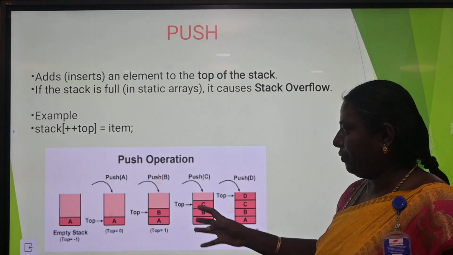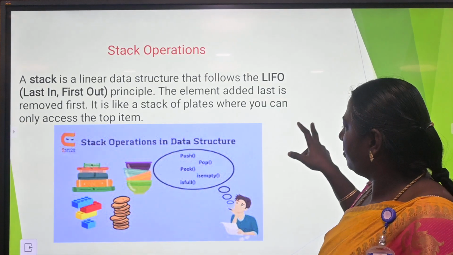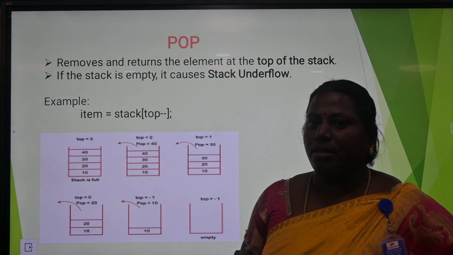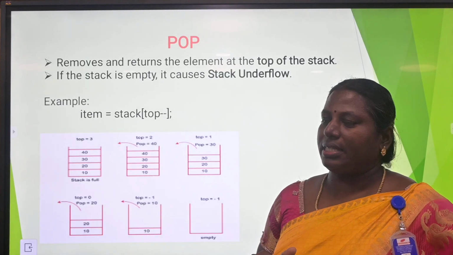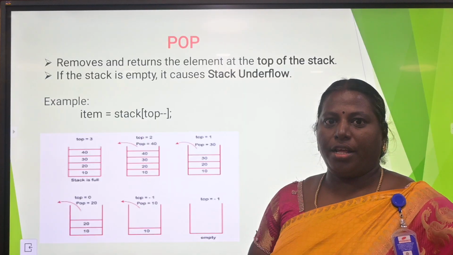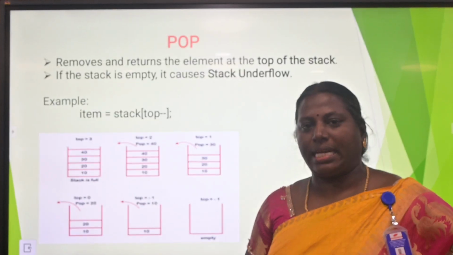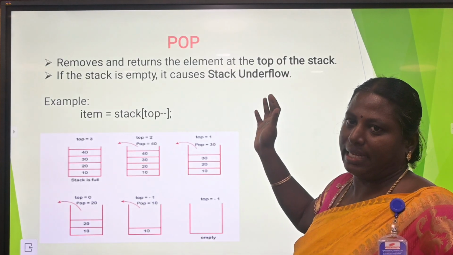The stack is full. Next one, pop operation. Pop means remove or return the element at the top of the stack. If the stack is empty now, it causes stack underflow. Where the stack is full, it causes stack overflow. If the stack is empty, it causes stack underflow.